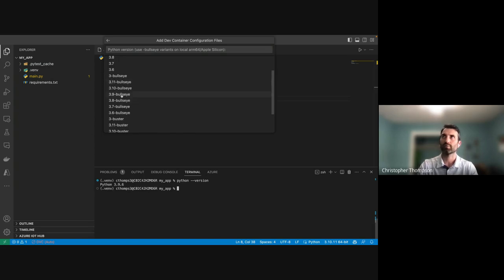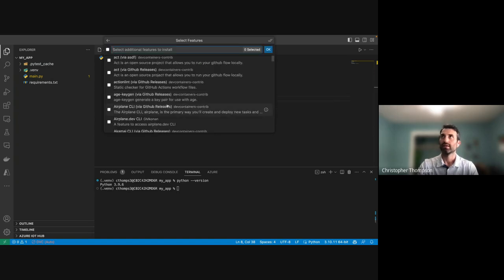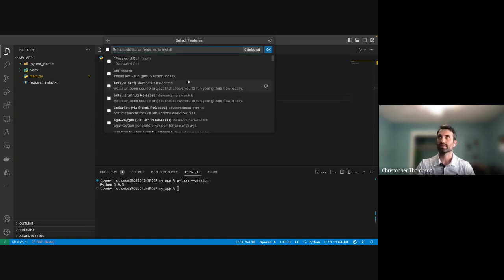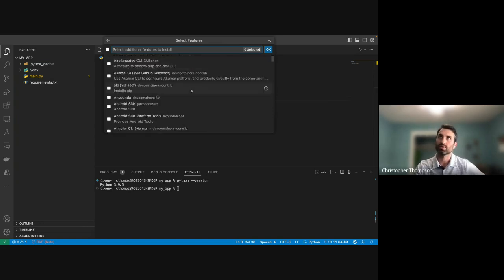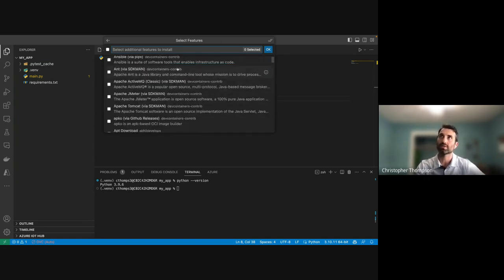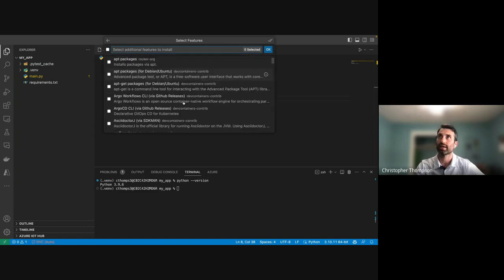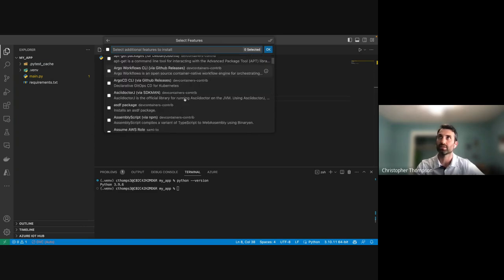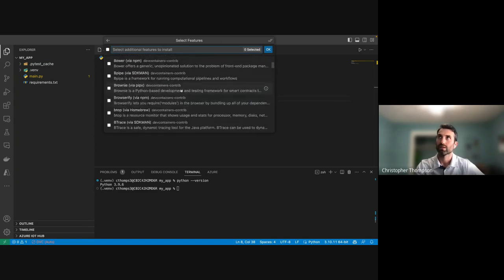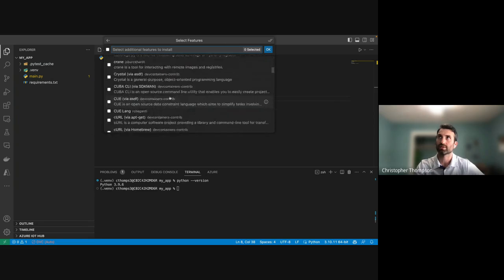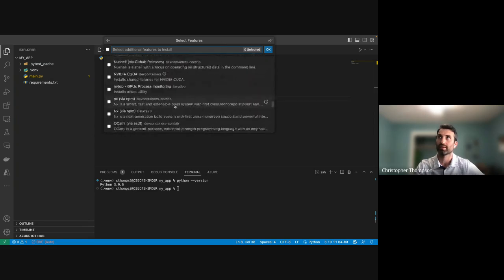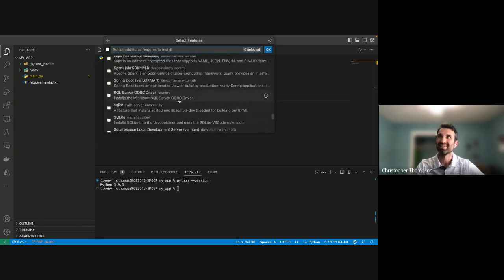So we'll choose 3.9 bullseye. This is going to be a Debian container. And then it asks you first to select additional features. So there's a whole host of stuff that you can just install on here. You can get an Apache Tomcat server, right? We can get just app packages, so on and so forth. There's a million of them. I'm not obviously going to name every single one.